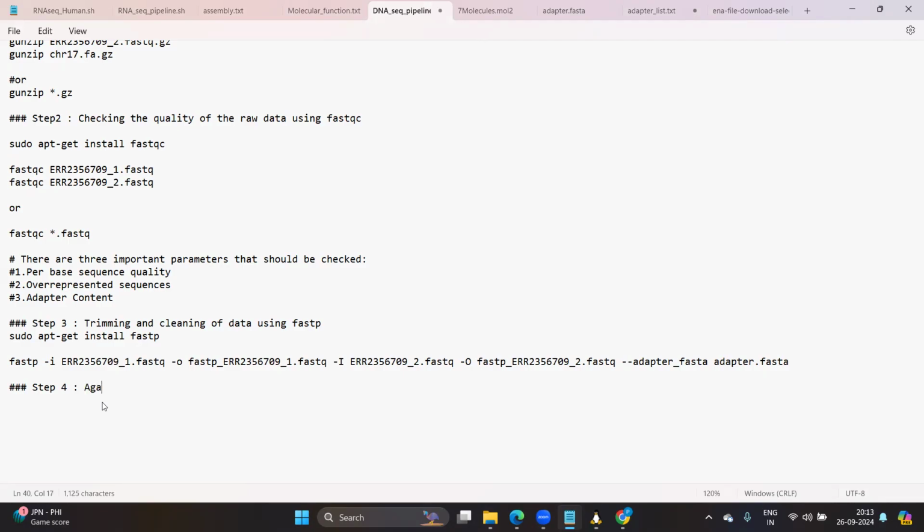is again check the quality of the data. And how can we check it? Using the FastQC tool. We have seen the command for FastQC previously. We'll first call the tool FastQC and then provide the output file names. Here we have just mentioned the output file names. You can take them directly from here.